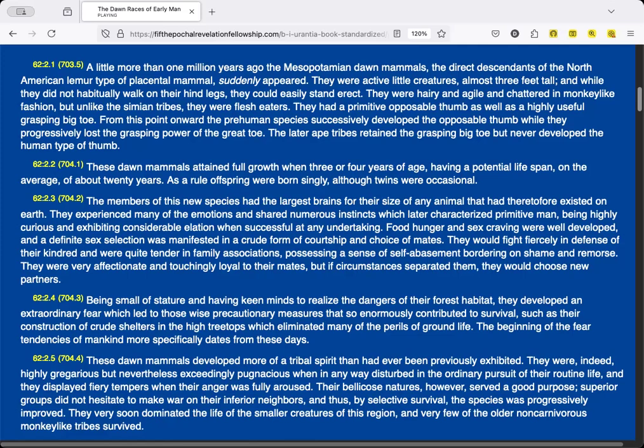They had a primitive opposable thumb, as well as a highly useful grasping big toe. From this point onward, the pre-human species successively developed the opposable thumb, while they progressively lost the grasping power of the great toe. The later ape tribes retained the grasping big toe, but never developed the human type of thumb.